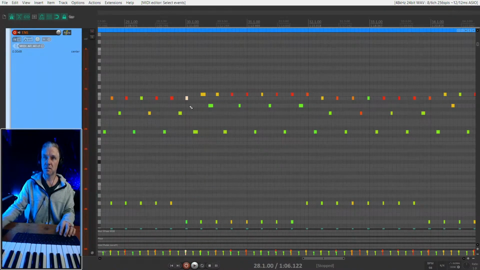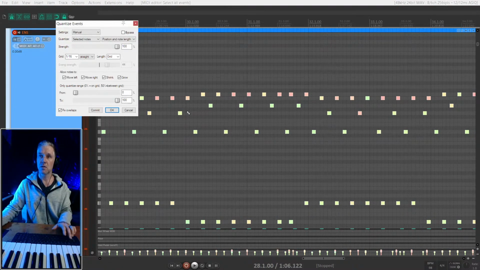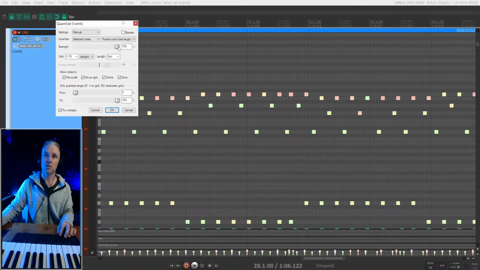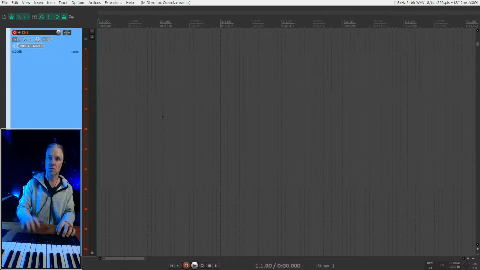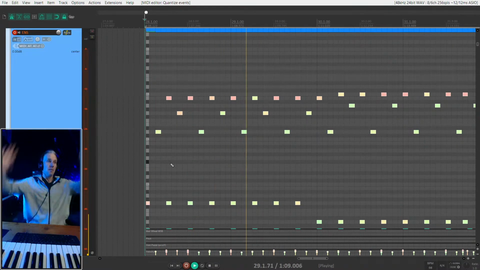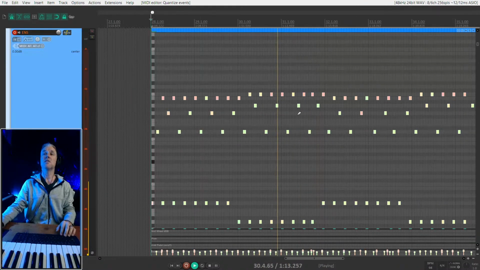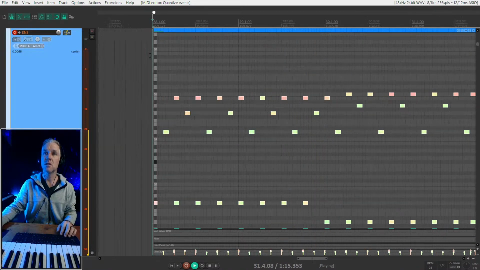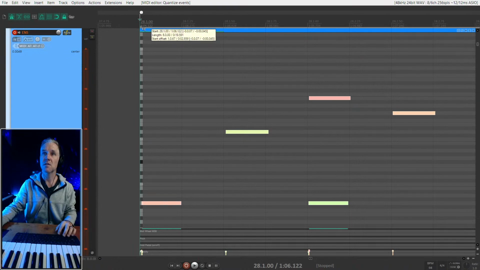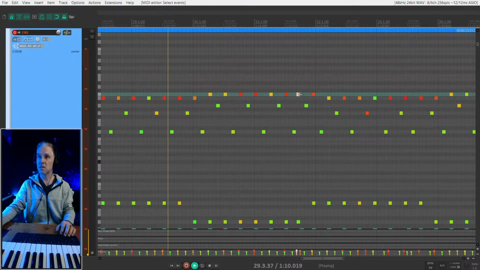Okay, now this note over here, the last note, first let's do a little quantize on everything to 1/16 and call it 80%, 16th note quantize, so it's all nicely snapped to the grid, but not perfectly. Okay, we've got a mistake there, that's fine. I can see it.